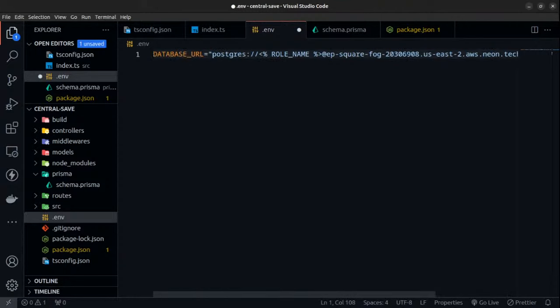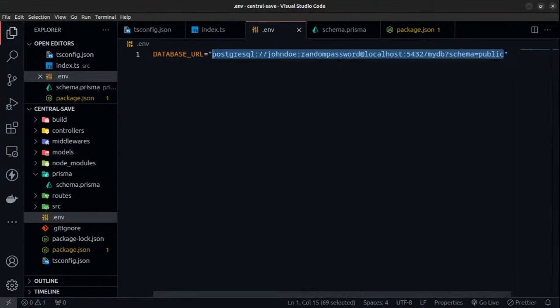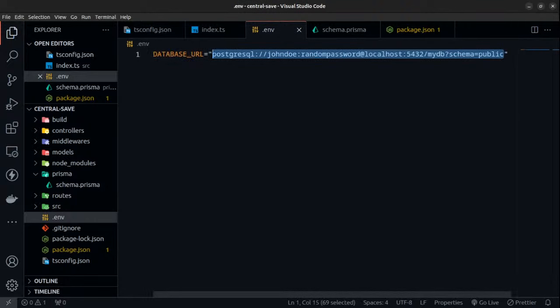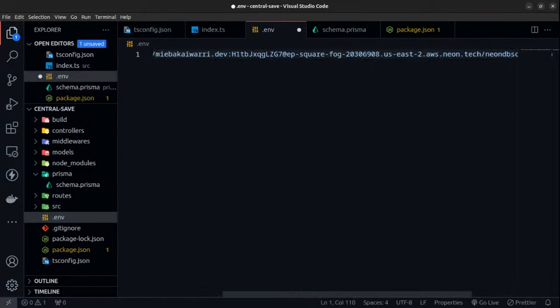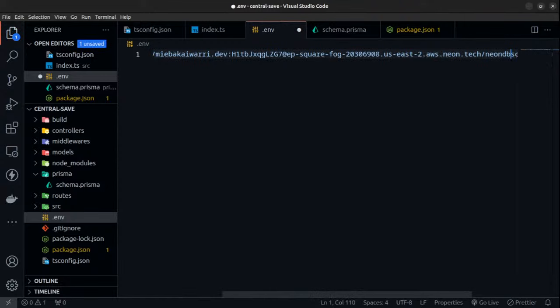This is weird looking. Okay, I copied this and it gave me some rubbish. Let's see. Okay, that's better. But you didn't add the schema, although by default it should go to the public, but yeah. Need that question mark.